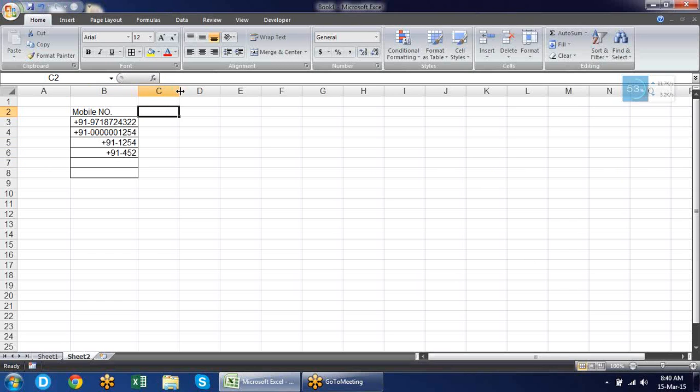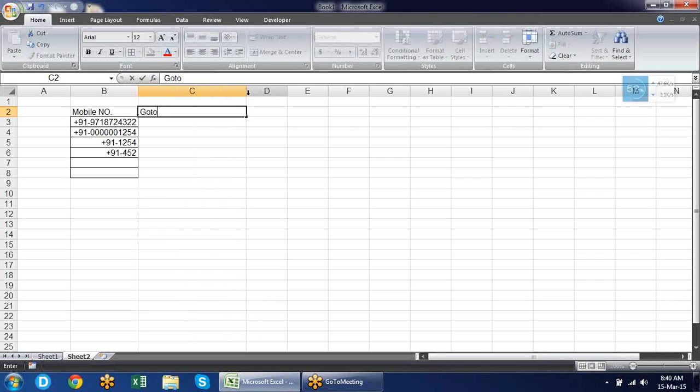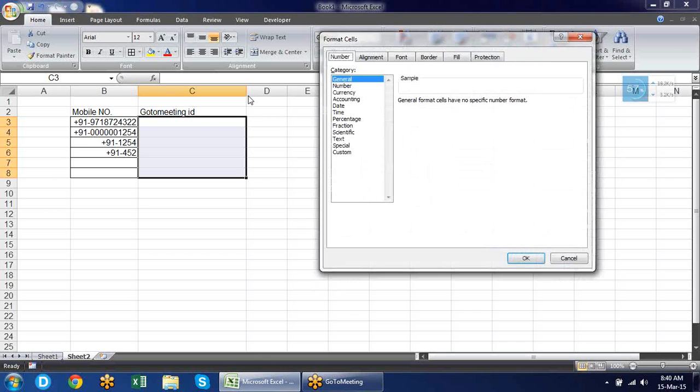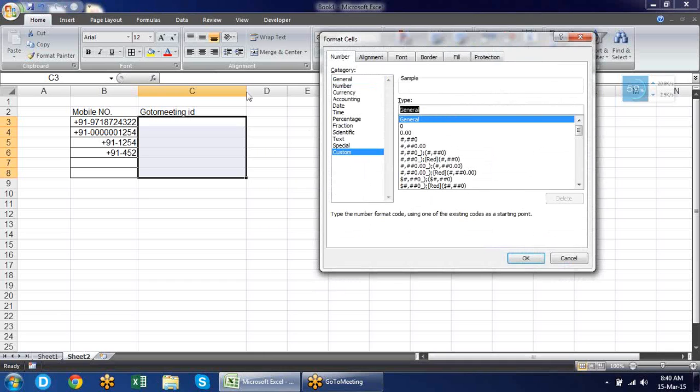Okay. Let's say we have a GoToMeeting ID, a nine-digit ID separated by hyphens like this. So we can use another format here, in custom. Three times hash, then hyphen, three times hash, then hyphen, three times hash. Okay. This hash represents a digit placeholder. If you put a single hash, it will show all the digits.